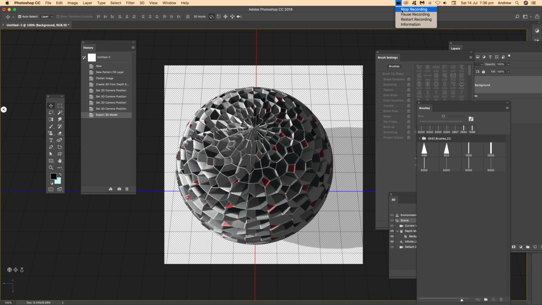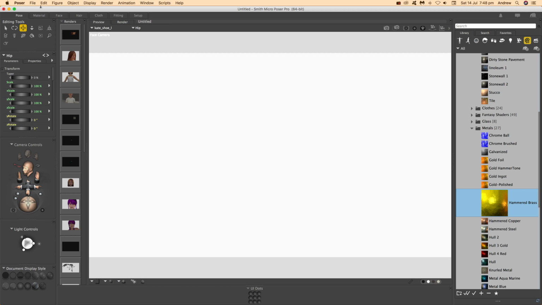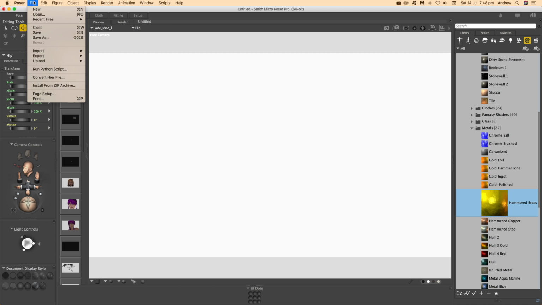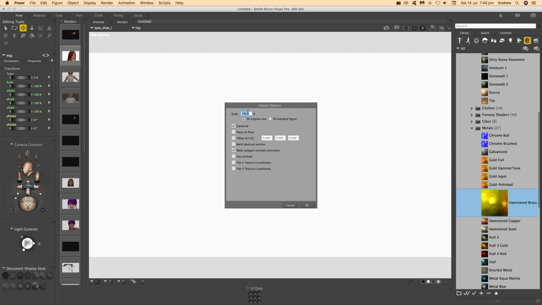Now, into a 3D application. I'm using Poser. Of course, it could be anything else: Blender, many other 3D apps around. Right, once you're in there, I'm just going to go to File and Import, and then look for the Wavefront object OBJ. Now you can set the scale. I'm just going to go with 100% and click OK at that point.